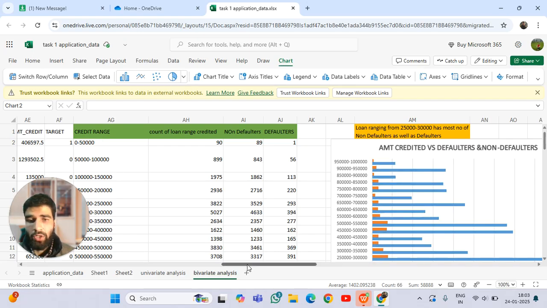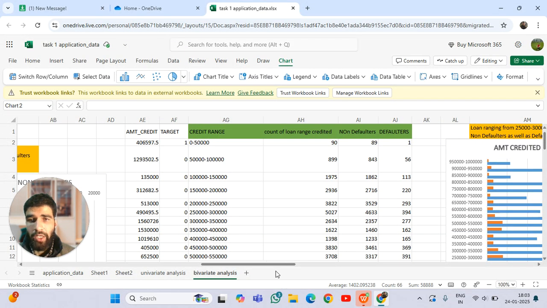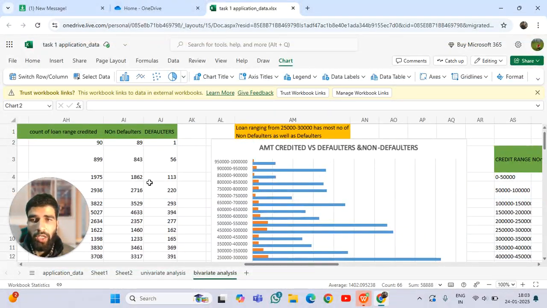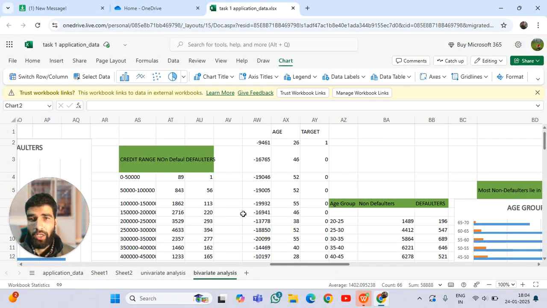What we are going to do is work here with amount credit and the target column. In the same way we are going to make the credit range groups, 0 to 50,000, 50,000 to lakh, and then calculate the respective count of loan range credited. So 90 people have been credited an amount in the range 0 to 50,000, and of the 90, 89 were non-defaulters and one was a defaulter. So we can see that clearly here, and we can draw the graph. We can include this also, but it's not that important. We have to make non-defaulters and defaulters also. So this is it.